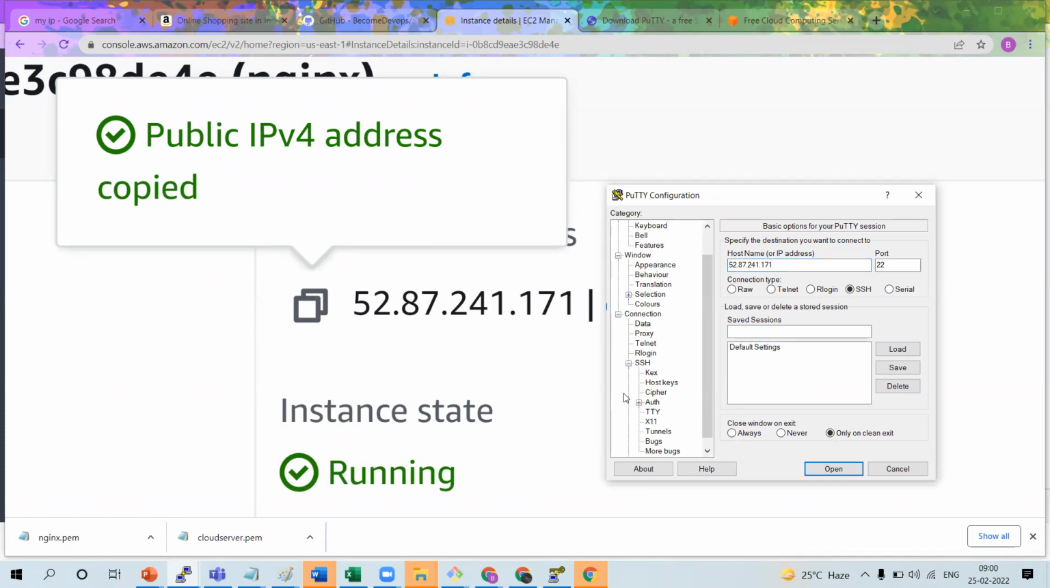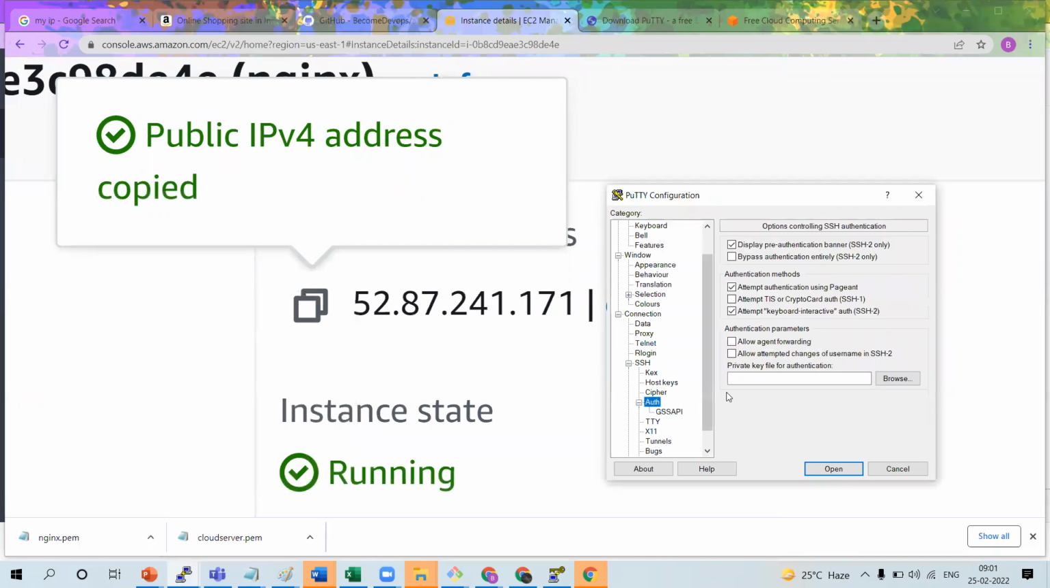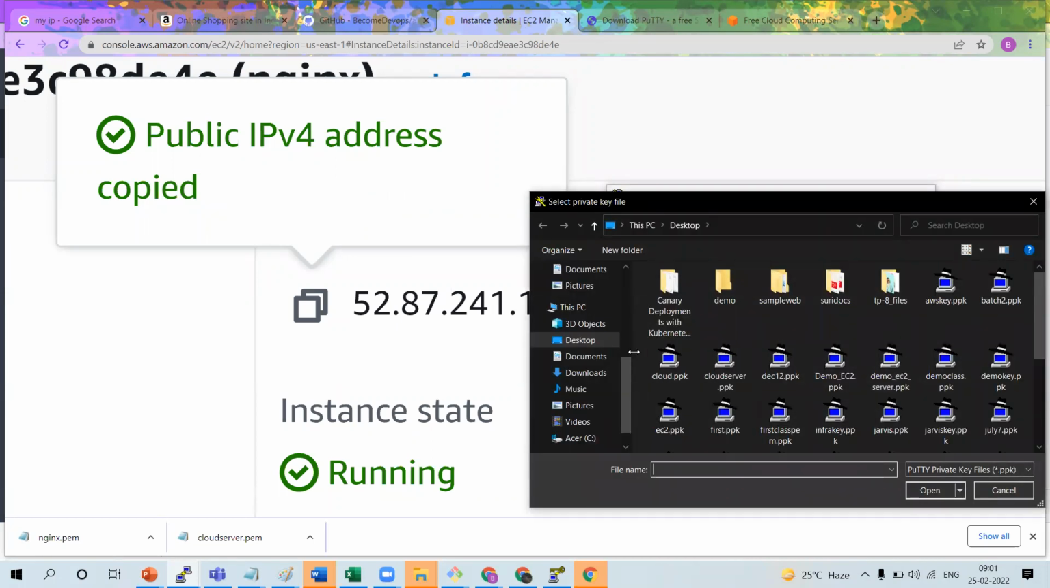So the next section, SSH. I'm clicking on SSH and I'm clicking on auth as well. What is this auth? This is nothing but authorization to connect to the server. So here I need to pass my key. Which key? The PPK format key. So I'm going to browse and load this key wherever it is saved. As I've been saving all my keys at one location, here I'm saving in desktop. So I'm choosing one specific folder, so it will be easy for me.